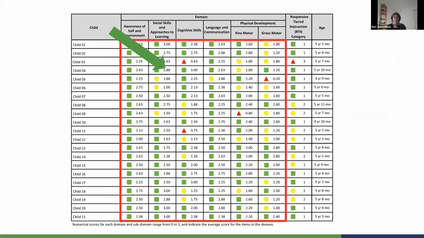First of all, we have the domain results. They are simply an average of the results for that domain, and numerical scores are assigned a colored result. We also have RTI scores, and this is a formula that estimates the probability of a child becoming a successful reader by the end of grade 2.